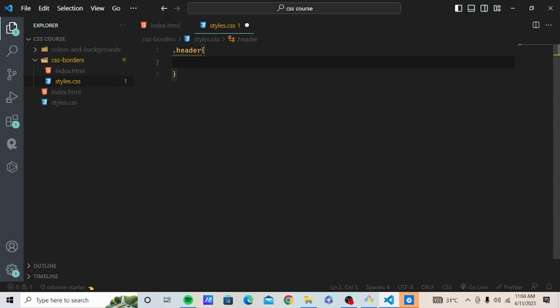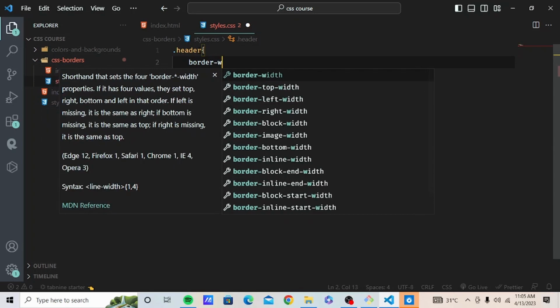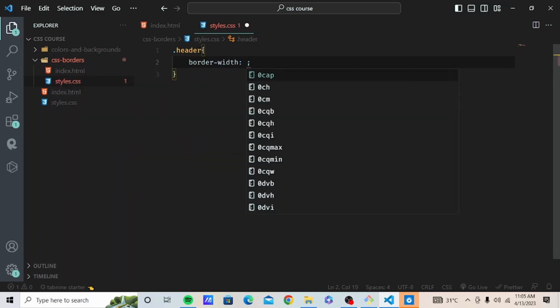So we say border-width, that is the size, the width of your border. Okay, the thickness, let's say the thickness. Okay, so let's say 2 pixels.